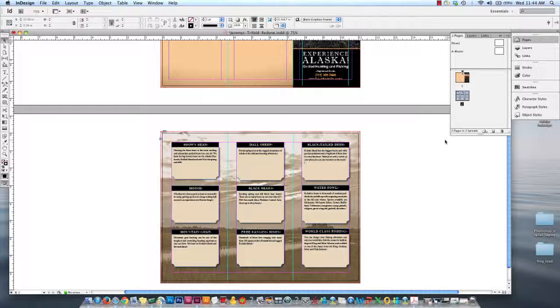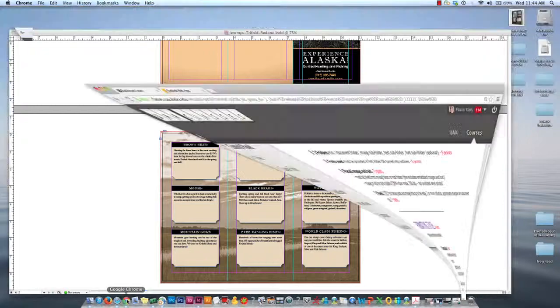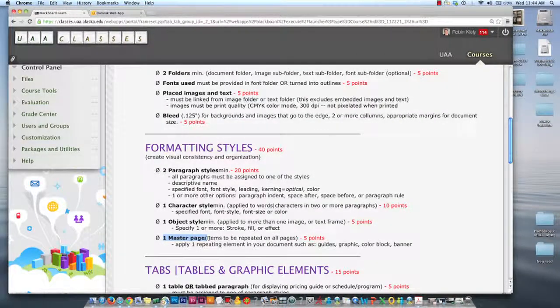But that's how simple you can create a variation and just experiment and play with object styles. It's very fun, for lack of a better word, for me anyway. Maybe not everyone thinks so. But last but not least, I'm going to go over the last point. One master page.